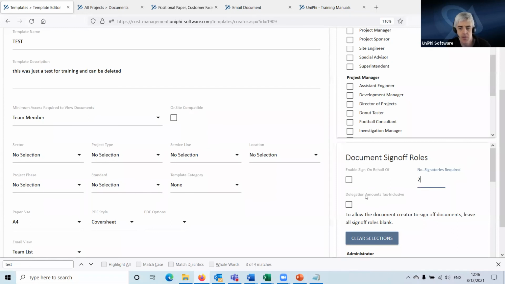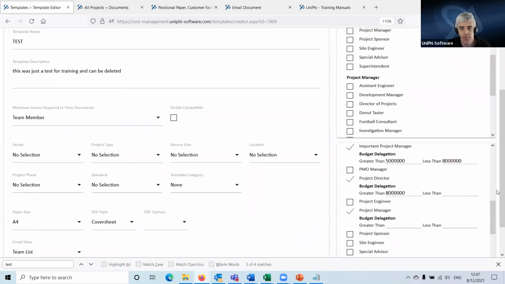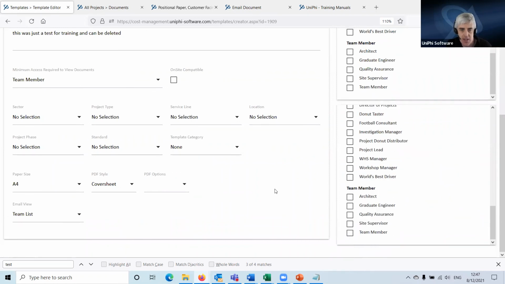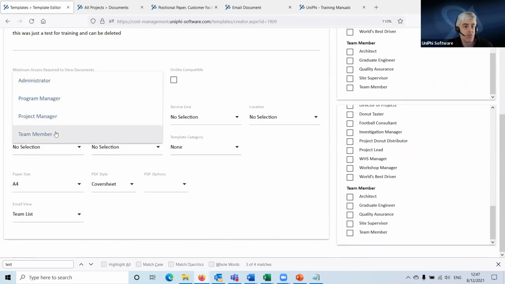And the other one here is whether the delegation amounts include or exclude tax. So do we put GST on them or not, basically? If they need to include the tax, yes. If they don't, we untick that. So that's all the settings here. There's one other setting here I want to talk about that goes back to the first session that we had around the access matrix within Unify and the governance matrix.